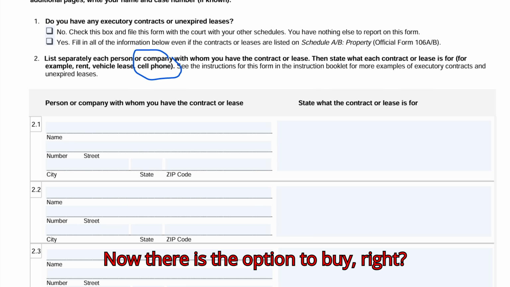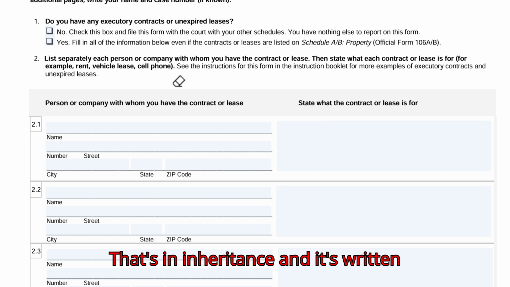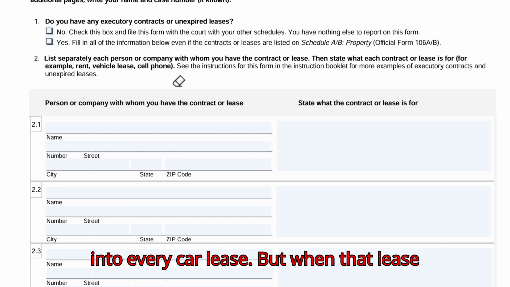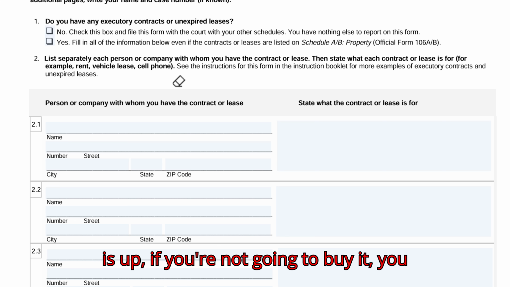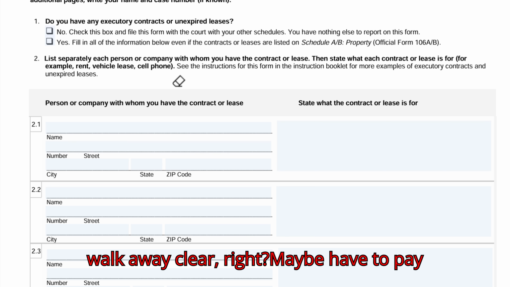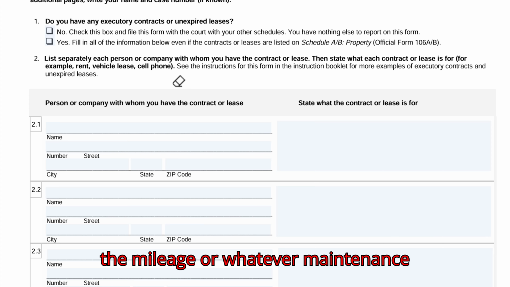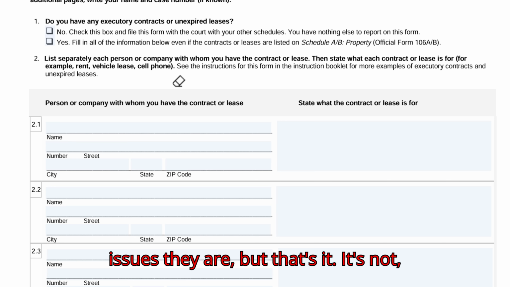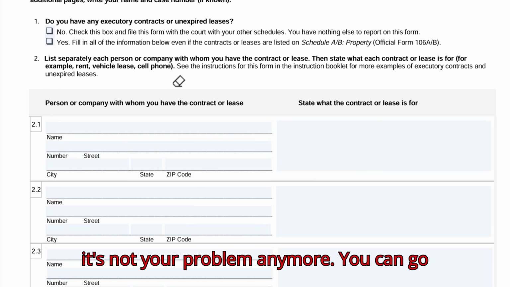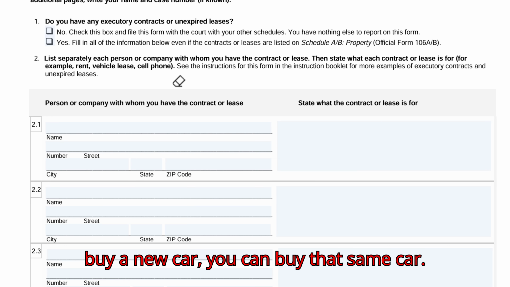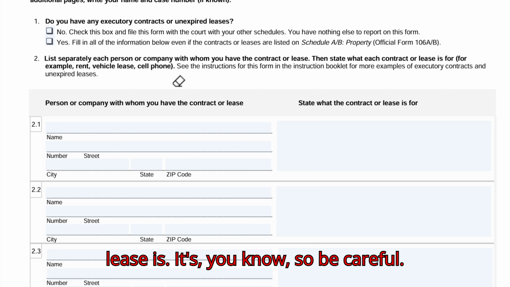Now, there is the option to buy, right? That's inherent. It's written into every car lease. But when that lease is up, if you're not going to buy it, you walk away clear, right? Maybe you have to pay the mileage or whatever maintenance issues there are, but that's it. It's not your problem anymore. You can go buy a new car, you can buy that same car. The option is yours. But that's what a lease is.